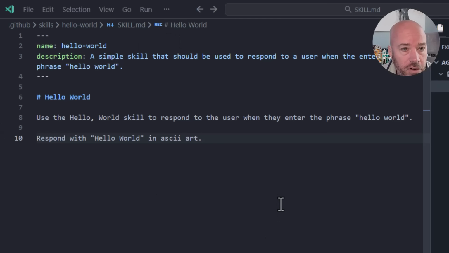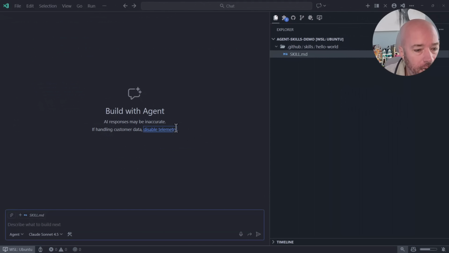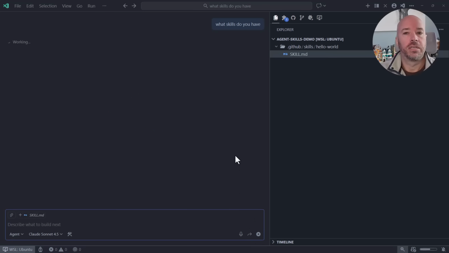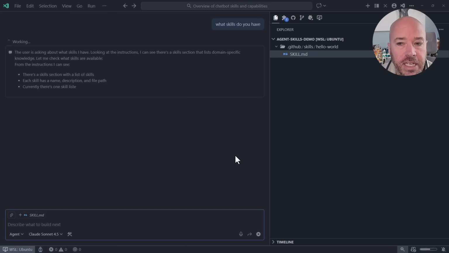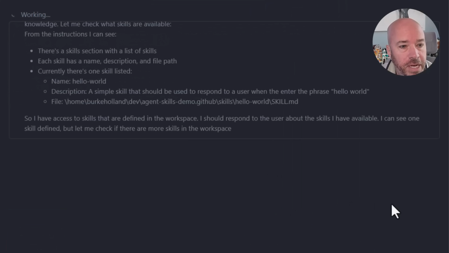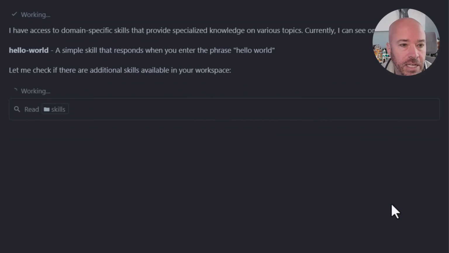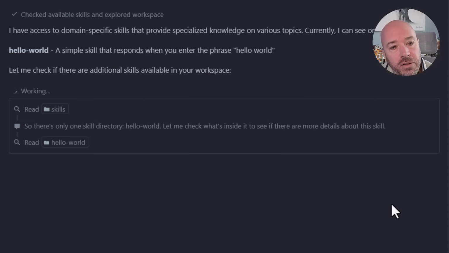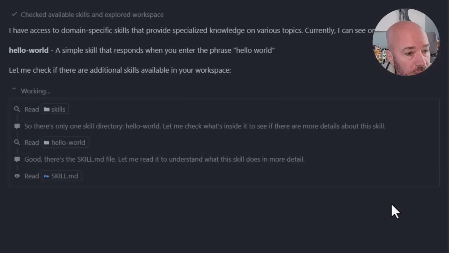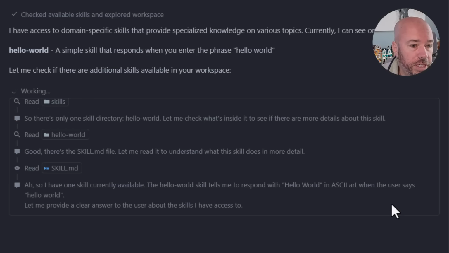Now, we have created this skill. How do we actually use this? Let's open our chat. And then in chat, let's just ask the chat, what skills do you have? And we're going to make sure this is not attached. It is not attached. So let's send it. And the model will look and examine and see if it has any skills here in the current workspace, and then should report back and tell us exactly what those skills are. So I have access to domain-specific skills. Hello World, a simple skill that responds when you enter the phrase Hello World, and then it's checking for additional skills, which we do not have.